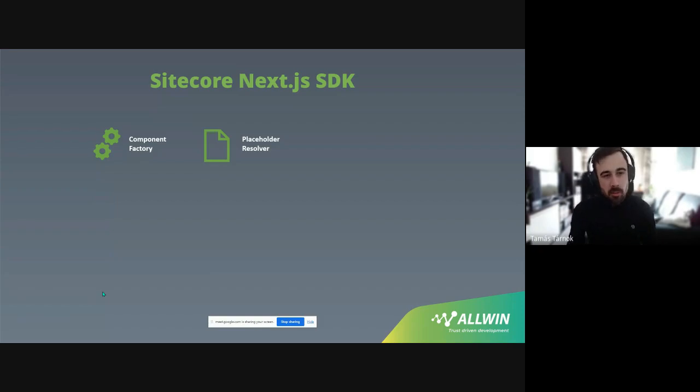So we have the list of components, and then the next one is the placeholder resolver. I don't think I need to tell too much about it. It's resolving the placeholders inside the components.